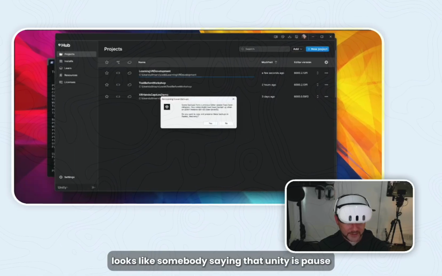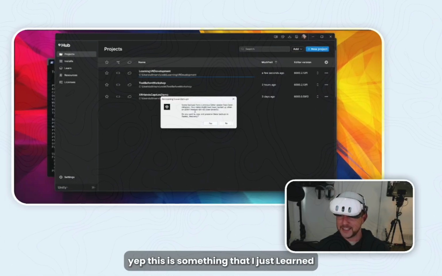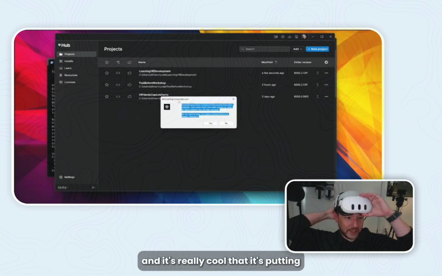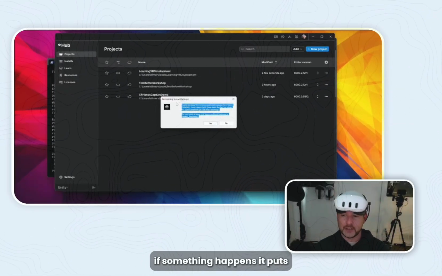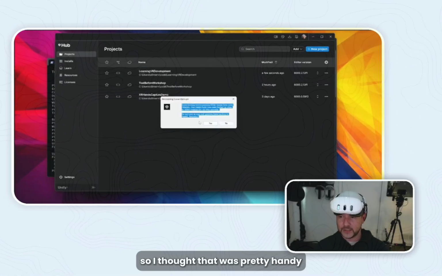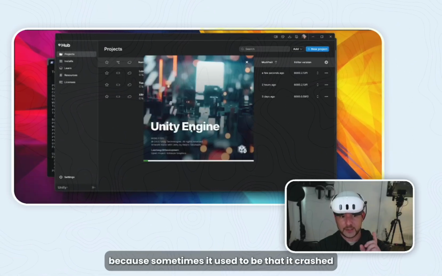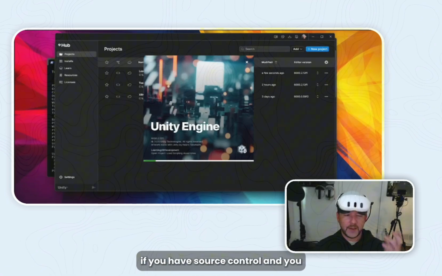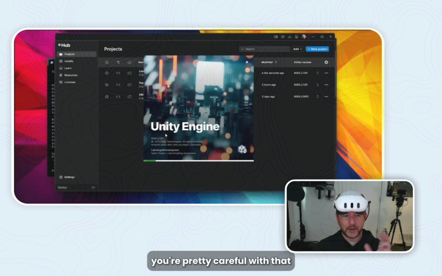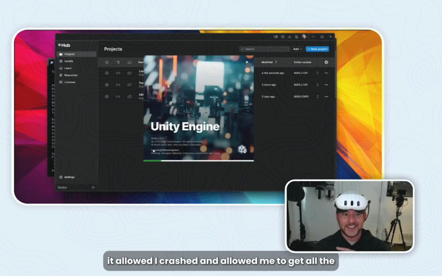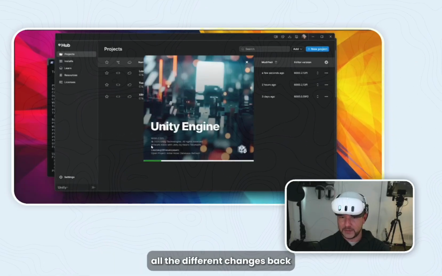And it looks like somebody's saying that Unity is paused. Yep, this is something that I just learned. Unity wasn't doing this before. It's really cool that if something happens, it basically puts a backup in this directory. I thought that was pretty handy, because it used to be that it crashed and you would lose your changes. If you have source control and you're pretty careful with that, you won't. But this was cool because I noticed that this morning I crashed and it allowed me to get all the different changes back.